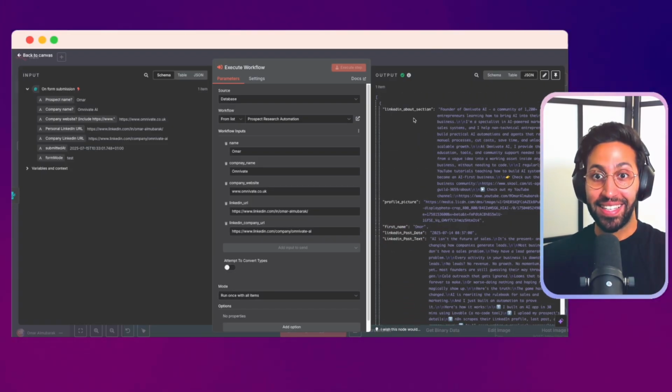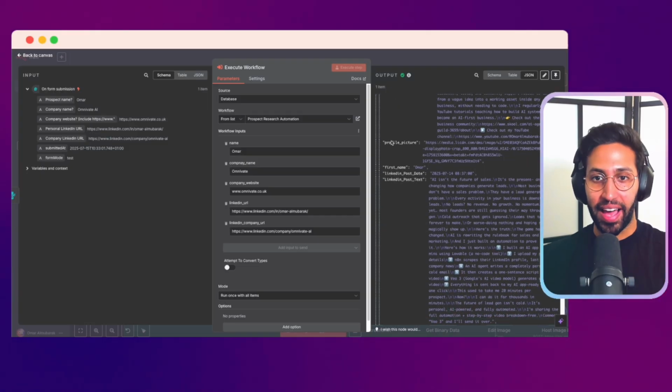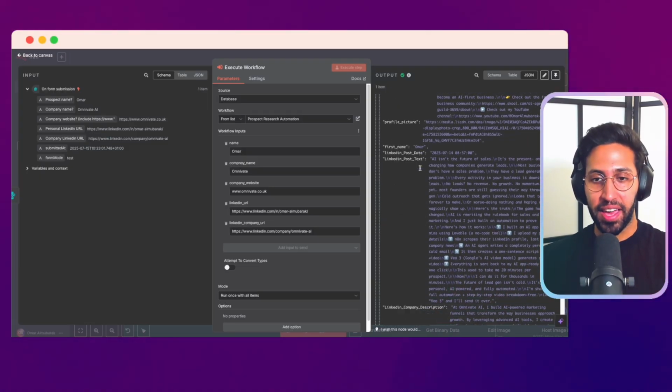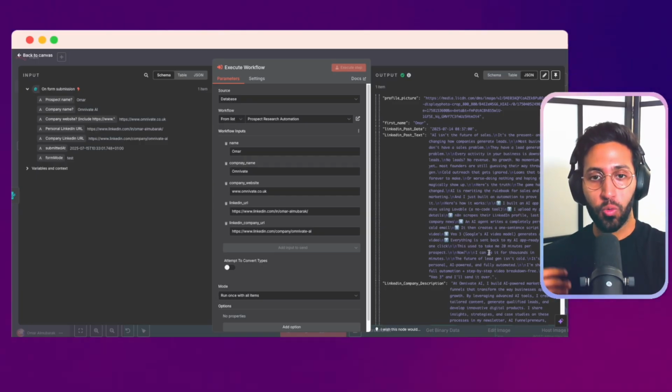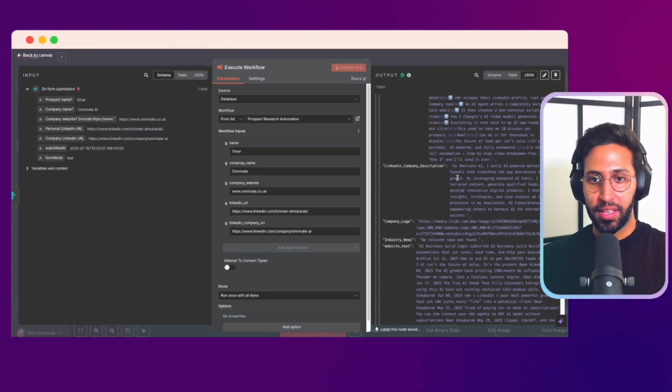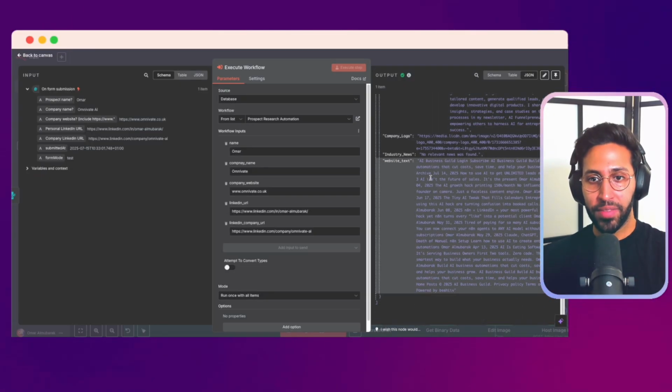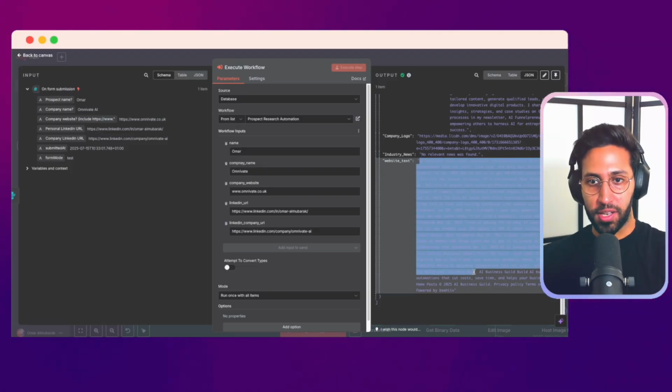I have my lead's LinkedIn about section. I have their profile picture, their first name. I've got the last LinkedIn post they did. This is all like I scraped myself, so this is the last LinkedIn post I did a few days ago. This is my company's LinkedIn about section, my company's logo, and it even scraped my newsletter website.